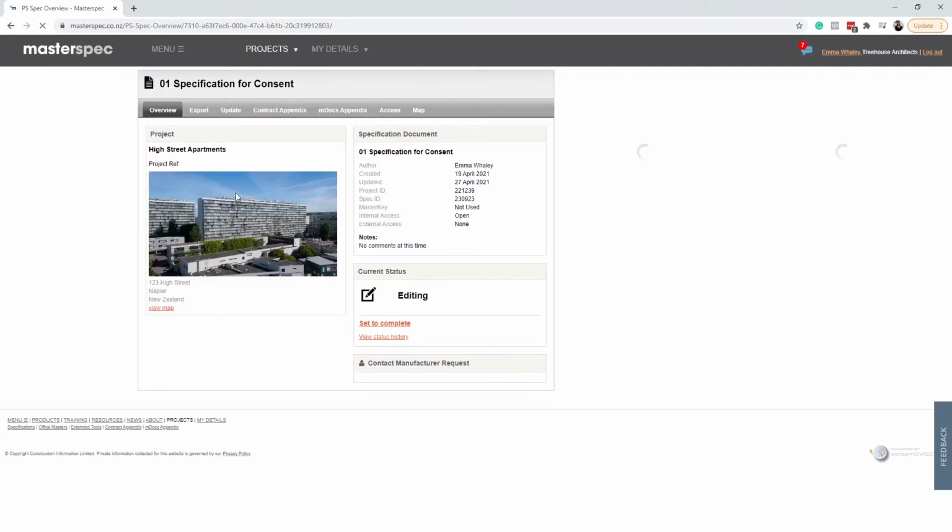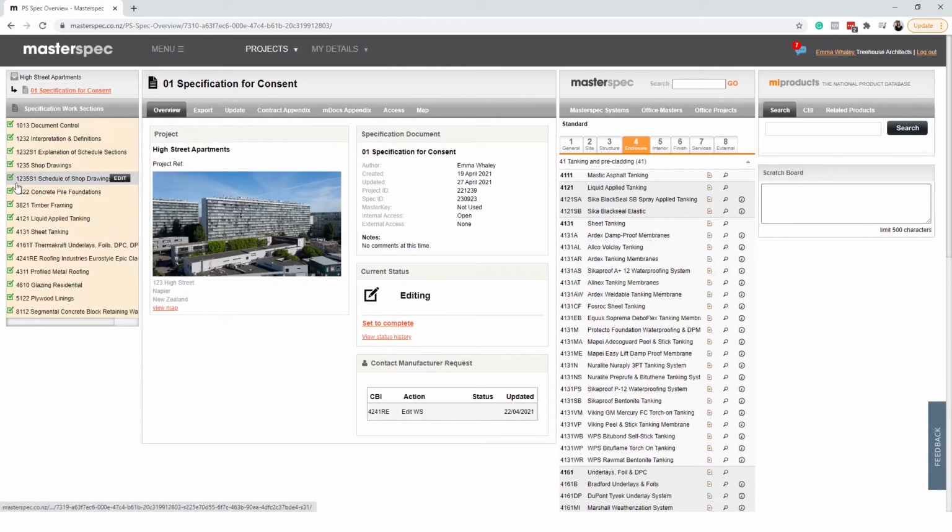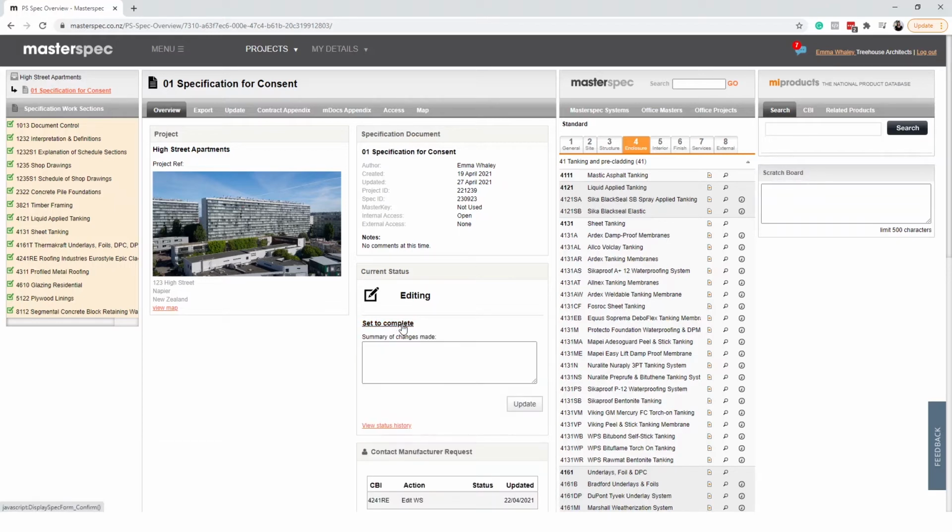Next, select Manage and Print. Double-check that you have set all downloaded sections to complete by reviewing your index panel on the left-hand side. If all sections are set to complete, you will see green checkmarks in front of all the section titles. Next, select Set to Complete to finish the project specification. Before you select Update, feel free to add a note to summarize the changes that you made.